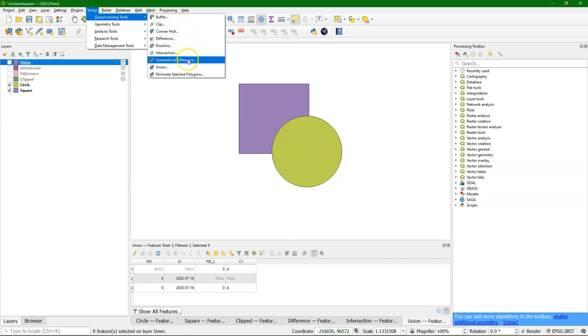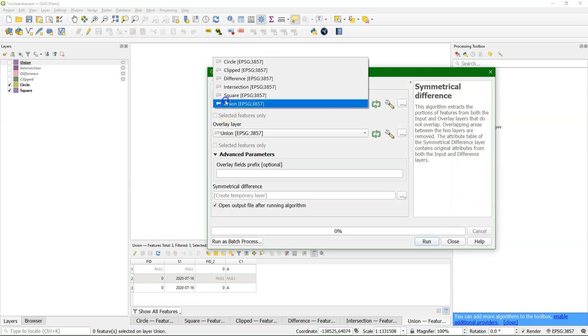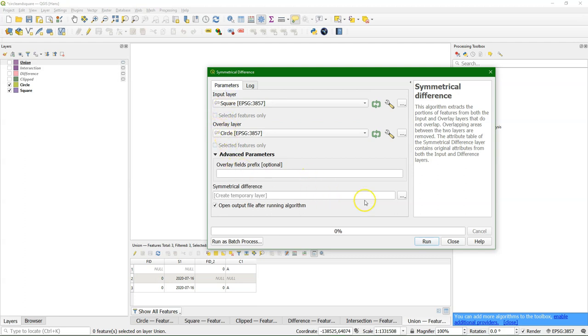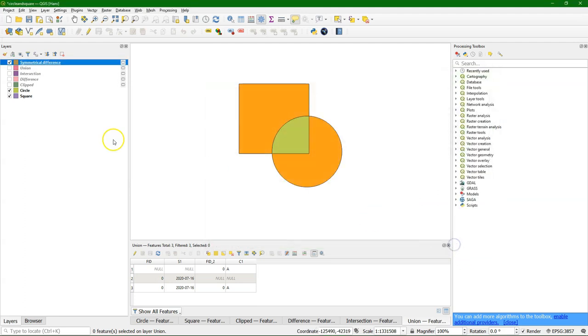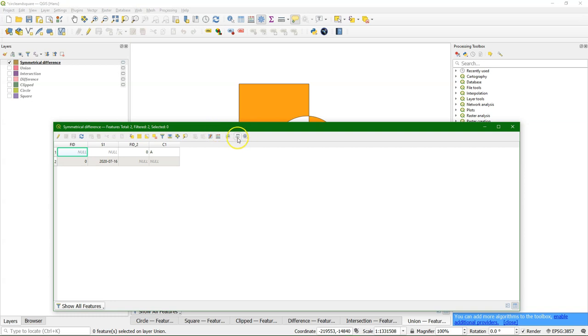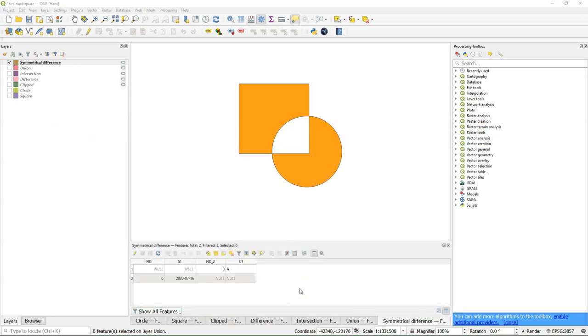The last one is the symmetrical difference. We use square as an input and the circle as the overlay layer. And now we see that the overlapping part has been made no data and the other parts are kept. If we look at the attribute table, then we can see that the two separate attributes have been kept, but the overlapping part is not a feature. And there are no combined attributes.